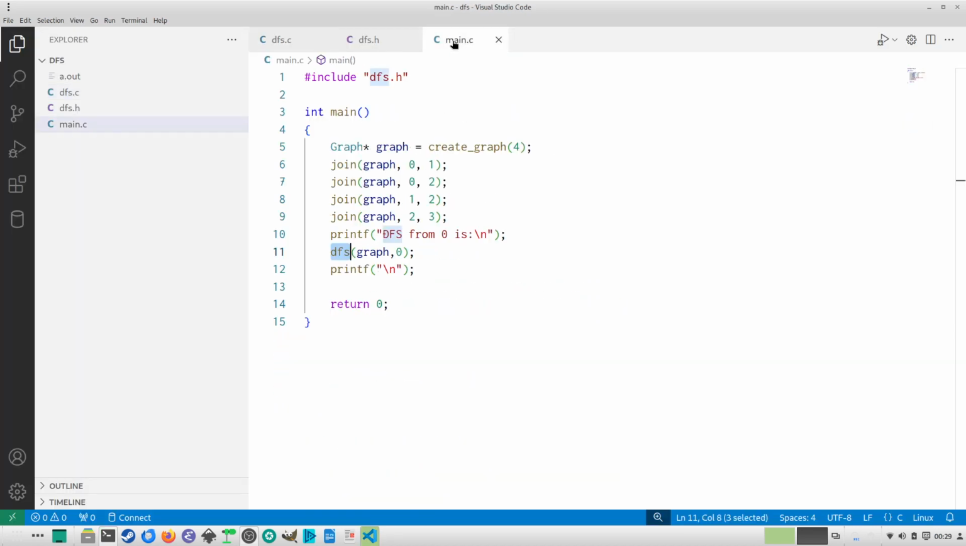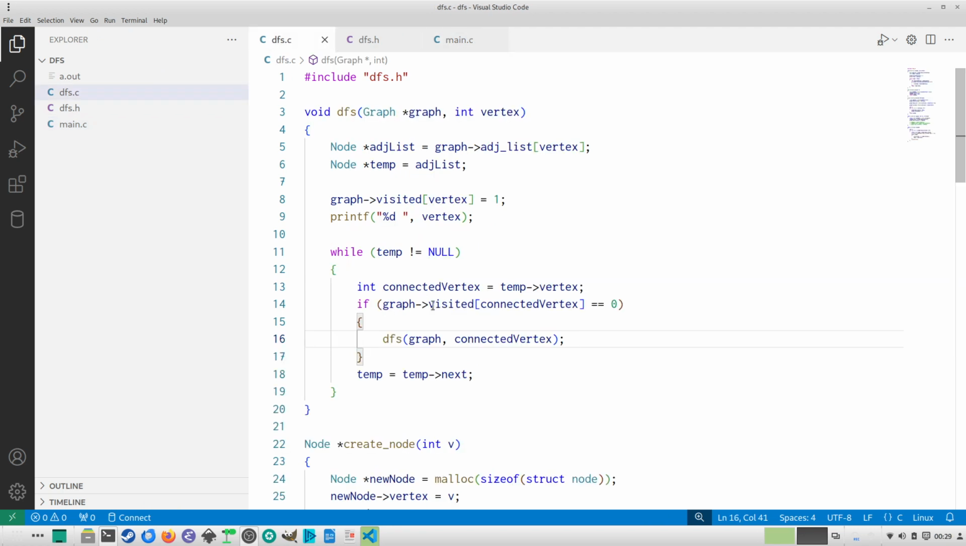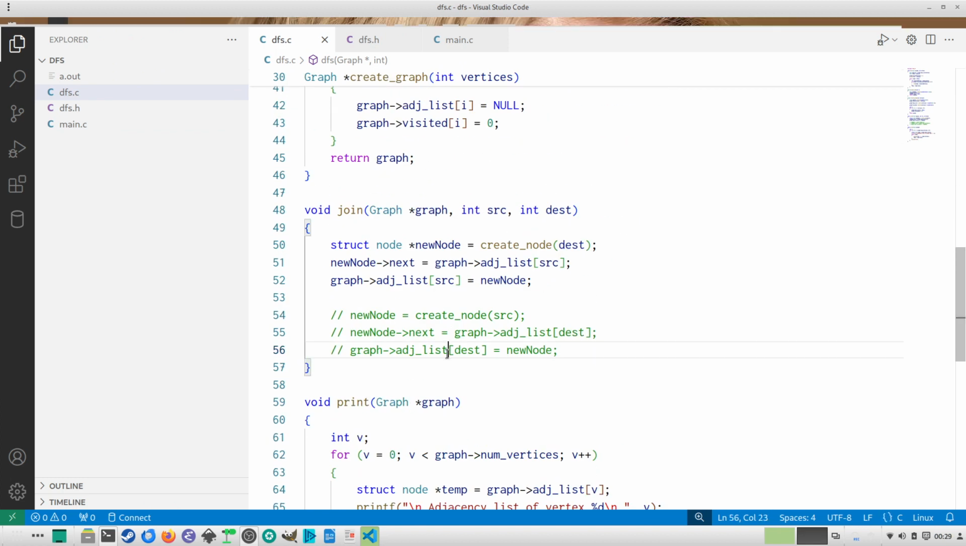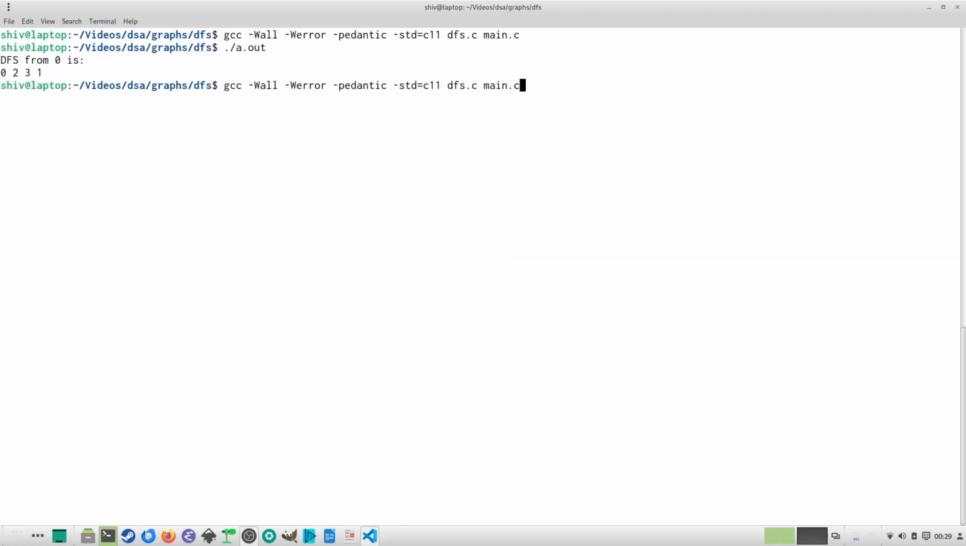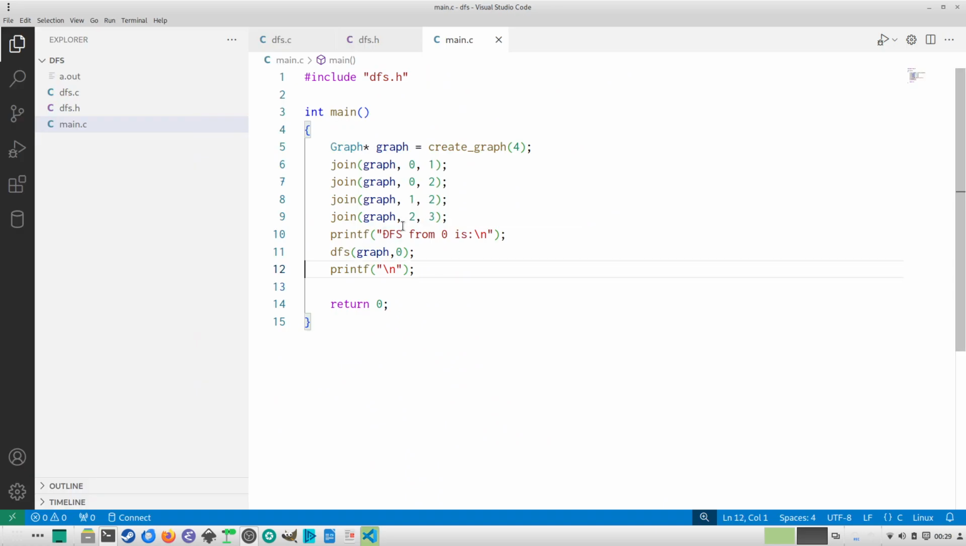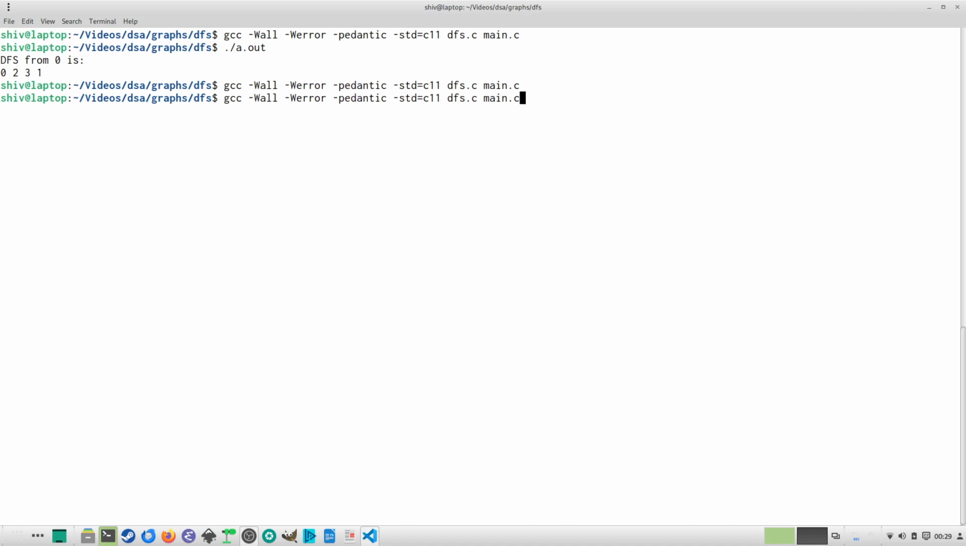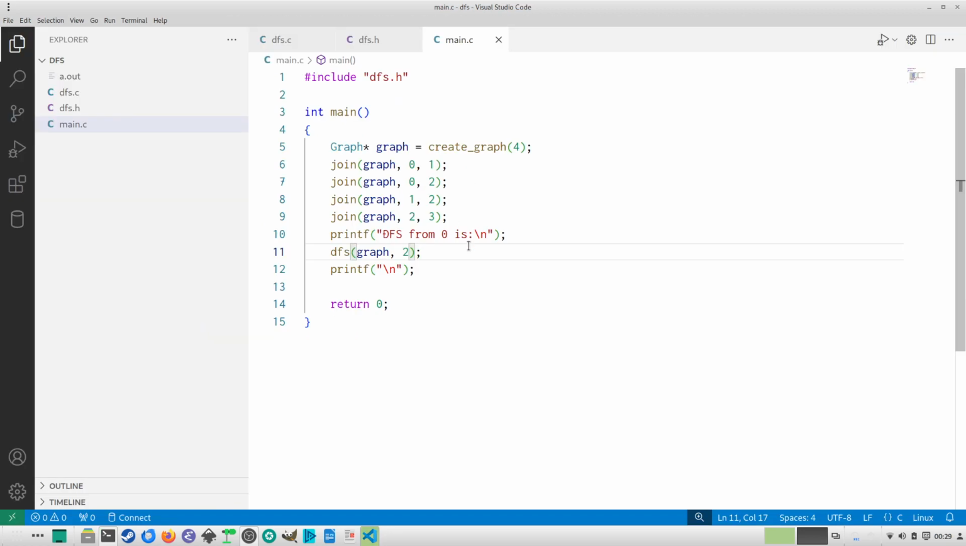Okay, now let's see if we can go from node 1. From 1 we cannot go, because there is no path from 2 to 0. So what we can do is create bidirectional nodes, and then we should be able to go from 1 to 2, and then from 2 to 0. Okay, so we compile this, and before that I have to make this 2, and then we compile this, and then we run this. So yes, from 2 also you can go 2, 3, 1 and 0. So 0 will come at the end.